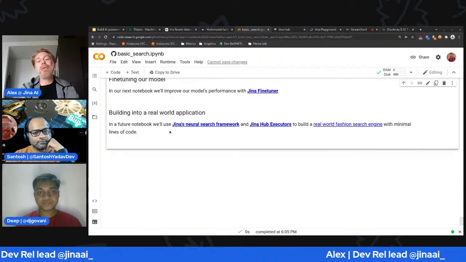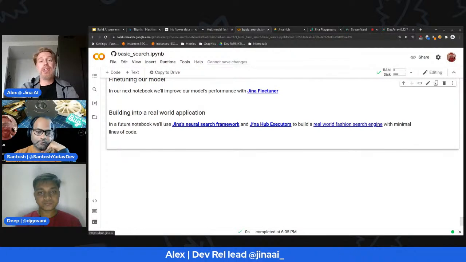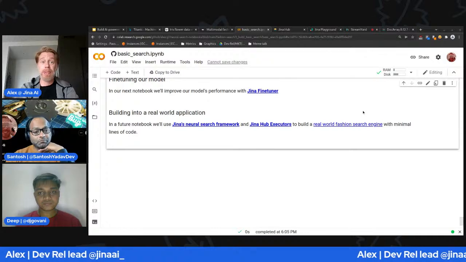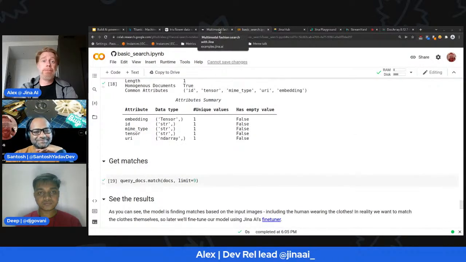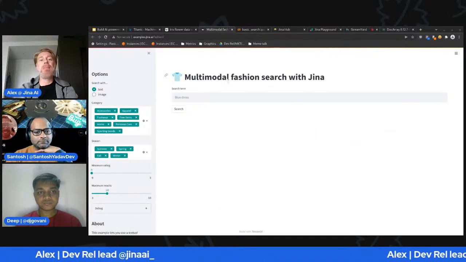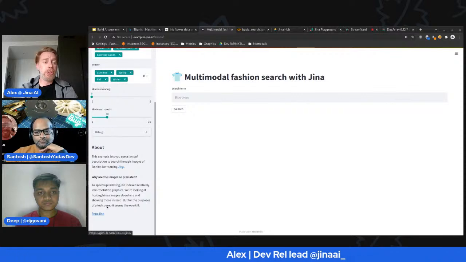And if we were doing this in the real world, we'd use the full Jina framework and Jina Hub executors to build the real-world fashion search engine. So this is a cute demo, but if you want to see the full thing or a much better demo, you can go to our multimodal fashion search. This is all completely open source. We've got a link to the repo.